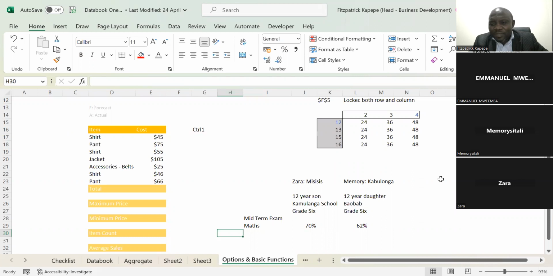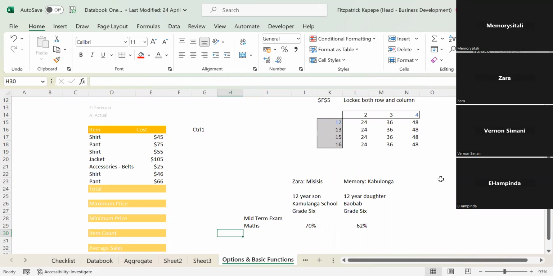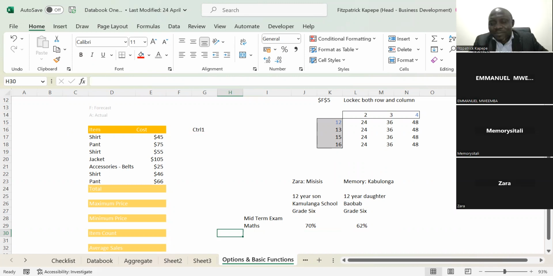Okay, Emmanuel. I think Zara's son performed well. Zara, you're trending. Venon. My analysis would be, we can assume that Zara's son got a higher percentage than Memory's daughter. Okay, I'm liking this. Venon, my analysis would be Zara's son got 70%, Memory's daughter got 62%, quite okay.